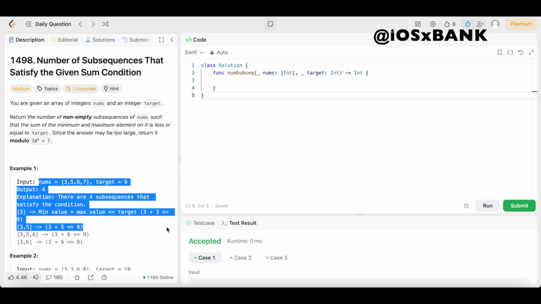The subsequence 3 and 5 is 3 plus 5, which is 8, which is less than or equal to 9. The subsequence 3, 5, and 6 is 3 plus 6, which is less than or equal to 9. And 3 and 6, 3 plus 6 is also less than or equal to 9, which in this case, the last two are equal to 9.